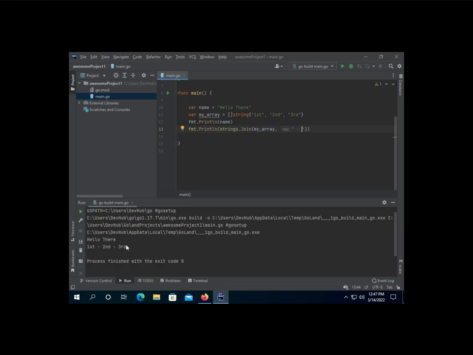There is also another function called Repeat. Here we're gonna say name, and then how many times we want it to repeat. Let's say 3 times. You want it to repeat name 3 times. Here you see it says hello there, hello there, hello there.